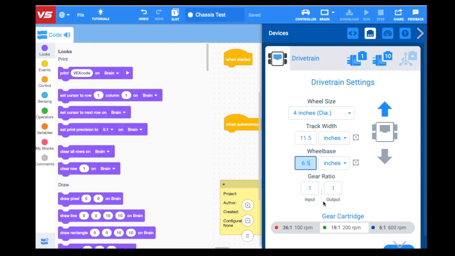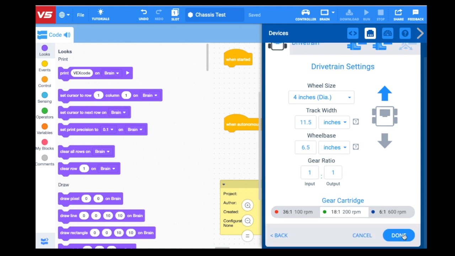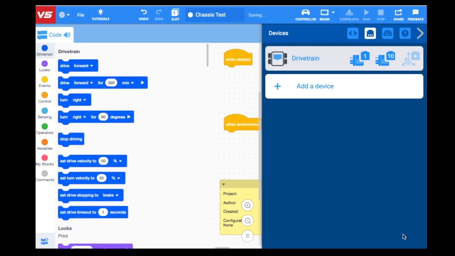And I'm using a 1-to-1 gear ratio. That means I don't have any additional torque or speed that I'm trying to increase with gears. I'm just plugging my axle straight into the motor, and I have a green cartridge. I'm going to click done, and I have now set up my drivetrain. You'll also notice that there is some drivetrain code that has been added. We'll talk about that. That will be used for autonomous.